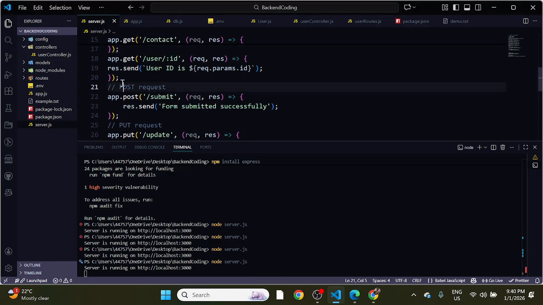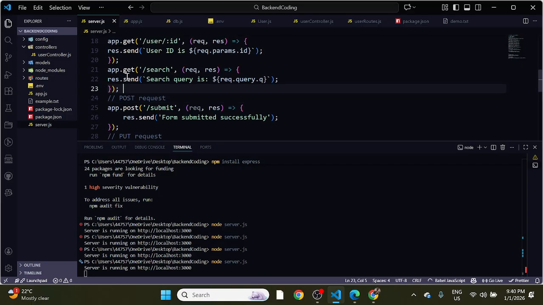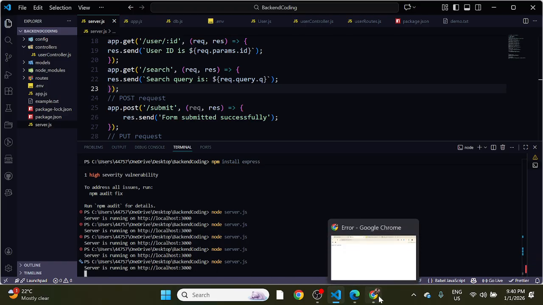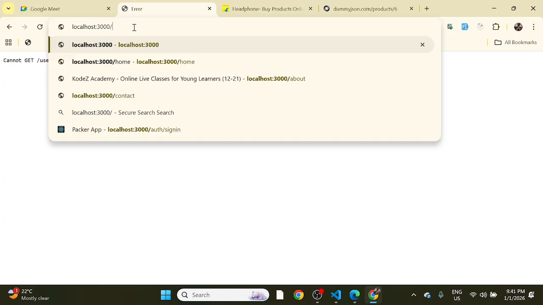So here I'm writing the code for it. So now I'm running this code again. Yeah, it's running. So now I'm typing for the search. The route here is search. Just see this one. It is showing search query is undefined.